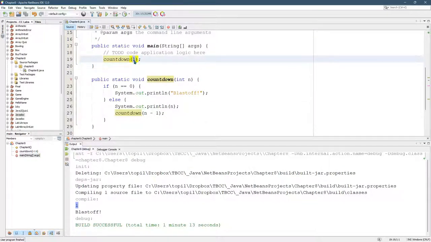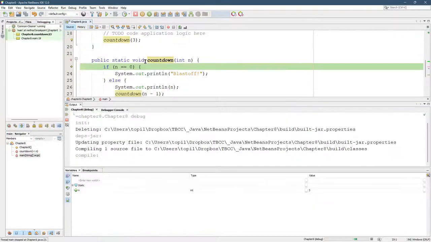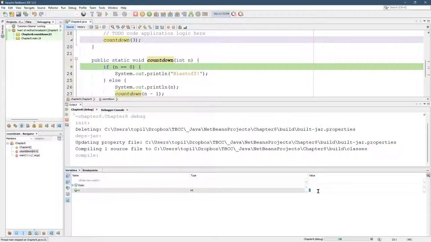All right, let's get crazy, go all the way up to 3. Debug again. And we're just going to hit the step over. And I want you to pay attention to the value here is 3. I'll try to say it out loud so that you don't have to squint and try to read that value there.